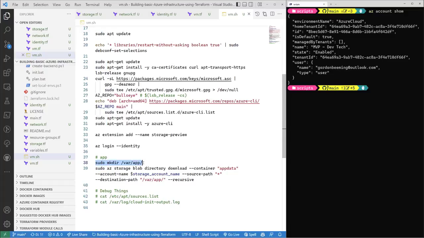We're then going to make a directory called for app, and we're going to use the Azure CLI to download everything out of the app data container from the storage account at the top, with a source path filter of everything, and we want to save that to the local folder that we've just created above here, and then we want to do recursive.